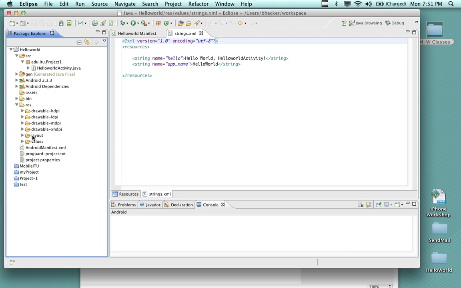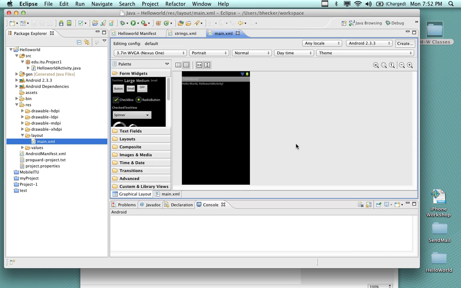Alright, so the other one you're going to see by default is called layouts. These are actual directories, and the layout has main.xml, which is going to be the main layout for the program. If I double click on it, it should open it up on the right hand side, and it does. This is probably the most unfriendly screen I've ever seen in terms of the interface. The UI builder on the Apple definitely does a much better job than this.